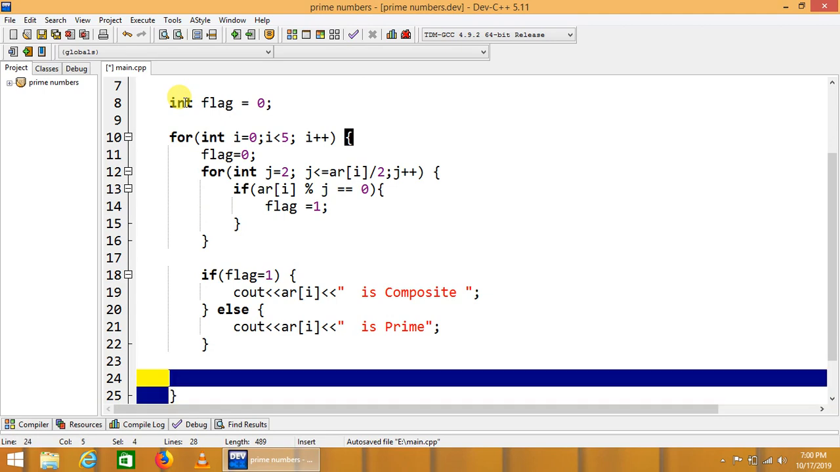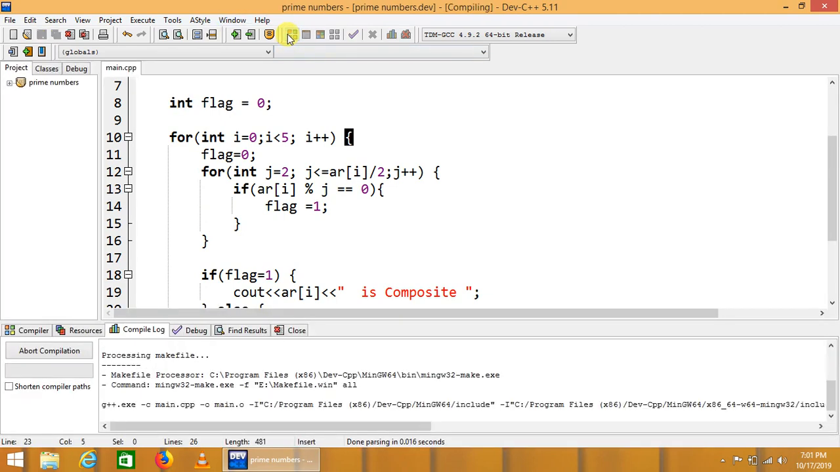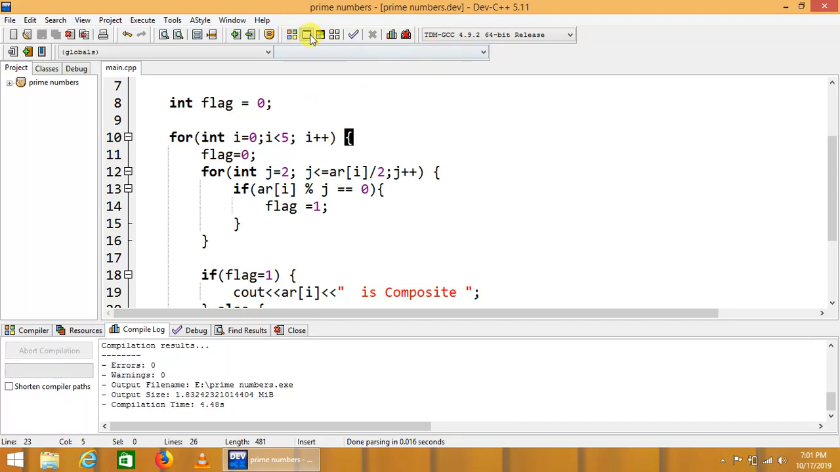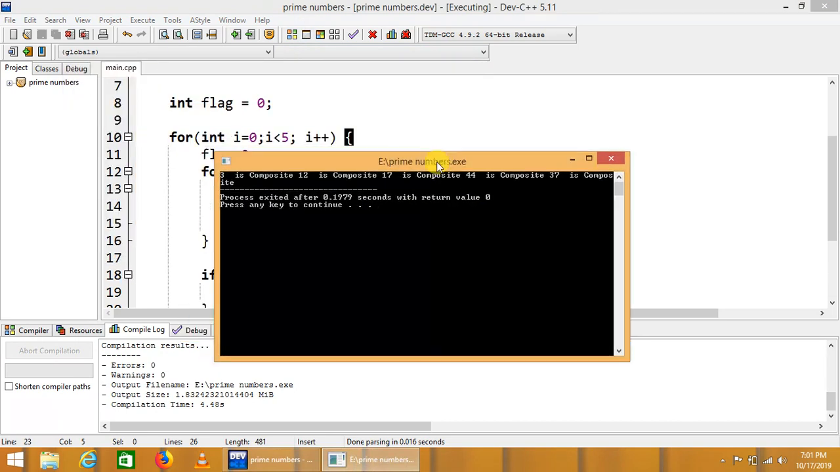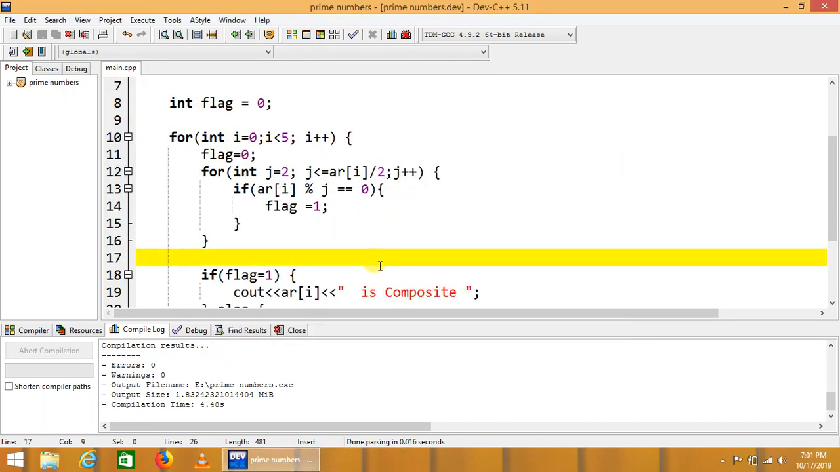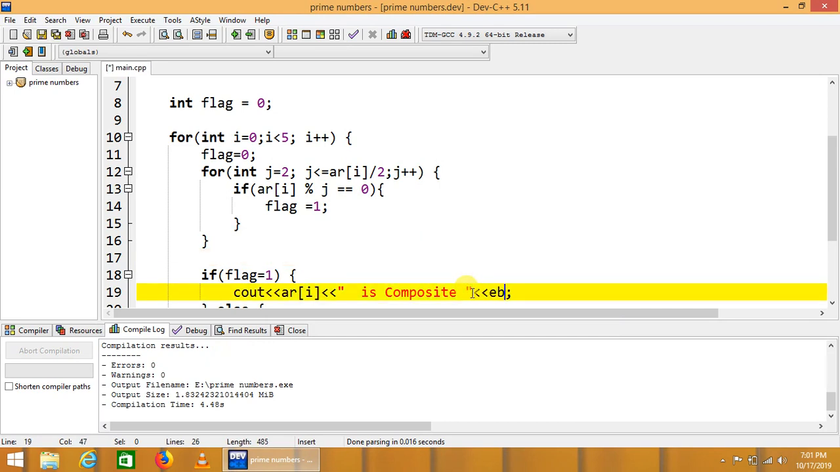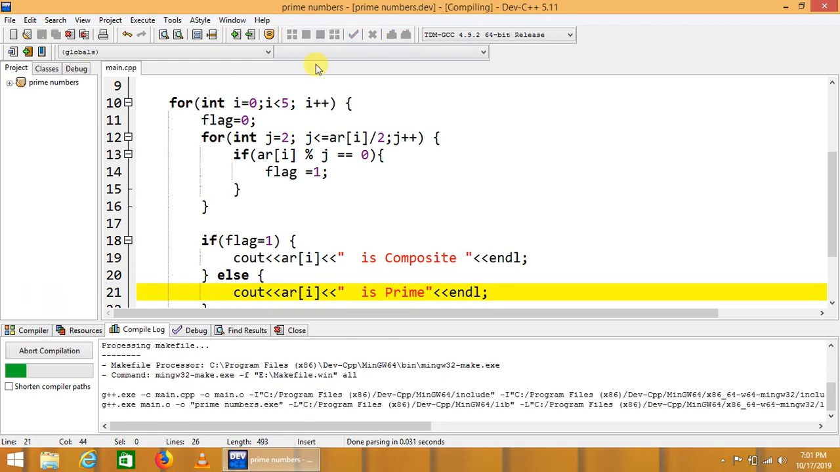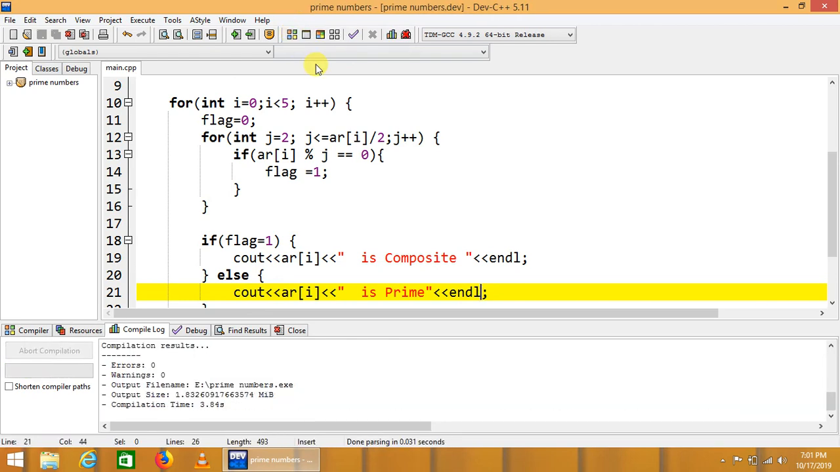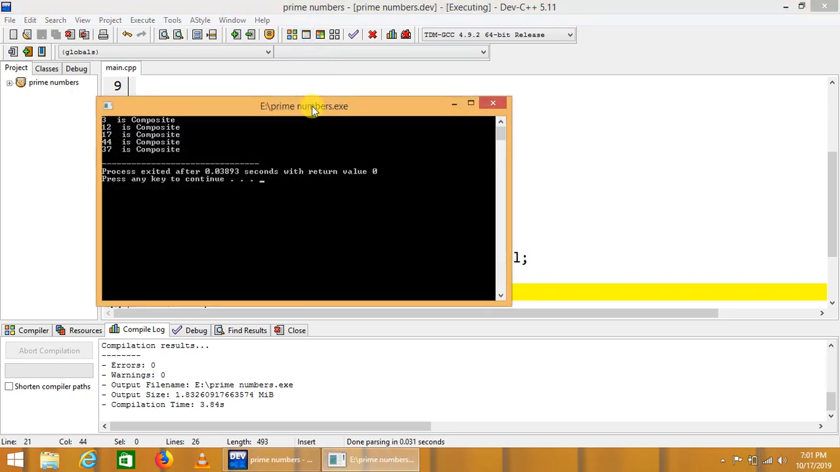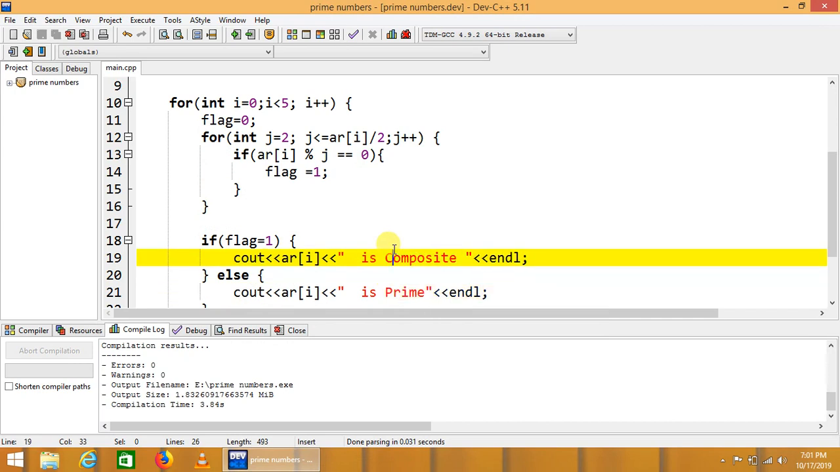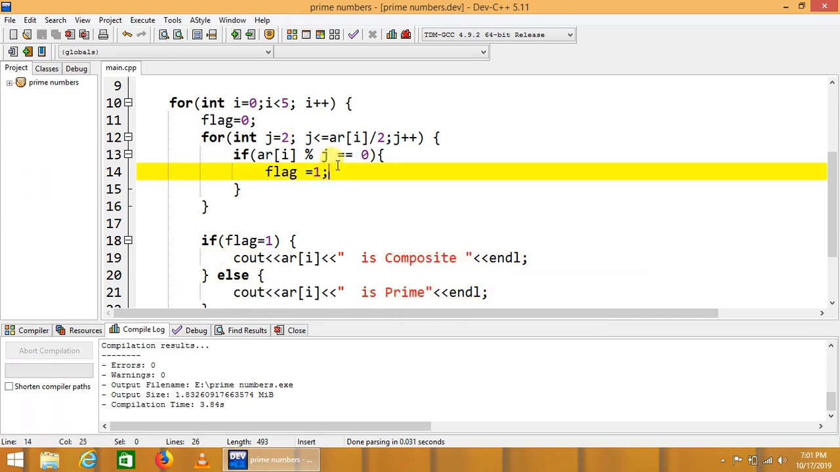So let's start to check this code. We have to type something to beautify our code. Okay, we again compile this code and run it. Each and every element is saying that it is composite.